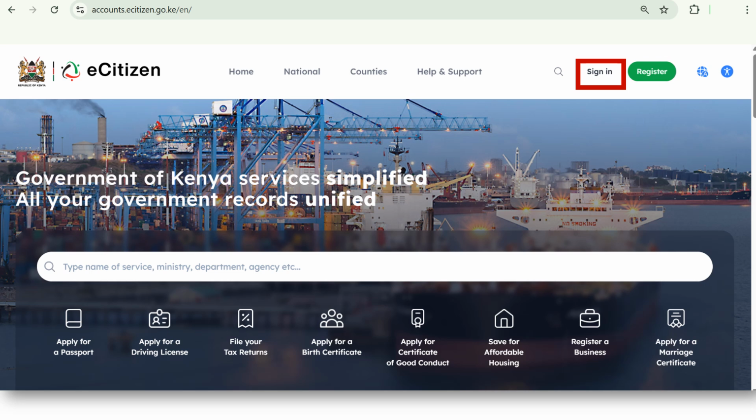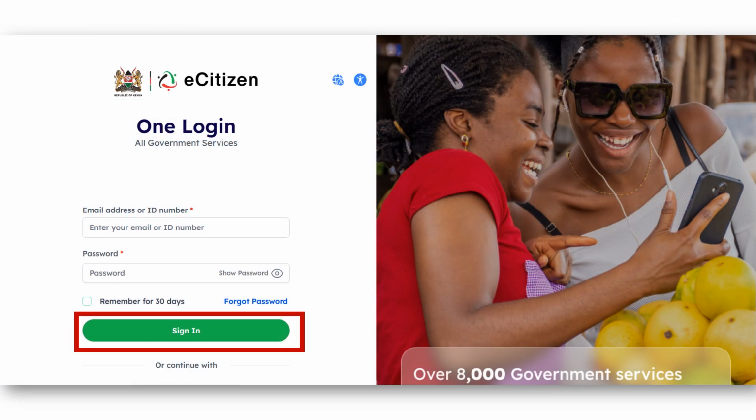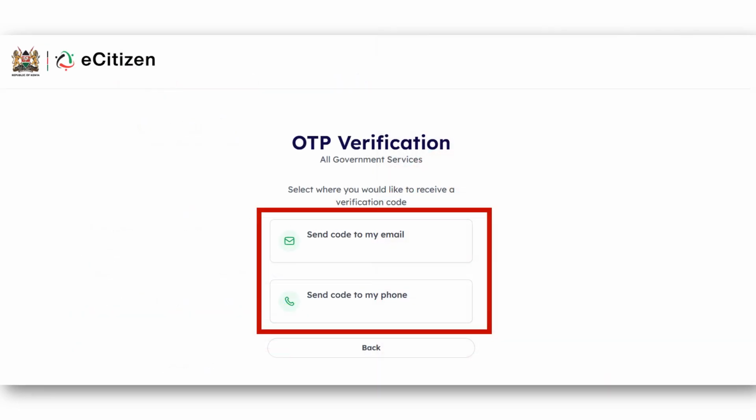Go to ecitizen.go.ke, click on sign in. Enter your eCitizen login details, email address or ID number, and password, and click on sign in. This video assumes you know your eCitizen login information. Choose where you want to receive your OTP, one-time password, either your phone or your email, depending on what you have access to, by clicking on that particular item.